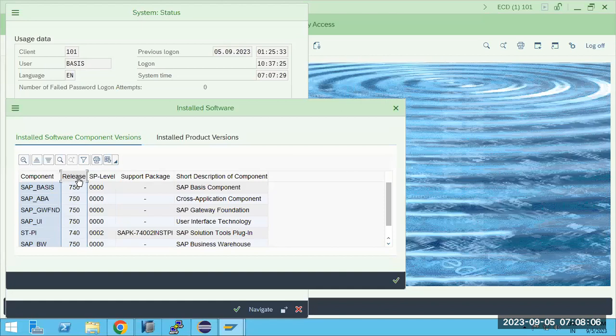So that is the main thing here, the current SP level and also the release levels you get from here, right? Here this is 0000, which means this is a base version, it is installed. Base version, it is installed. It means after the installation, we have not updated our system.